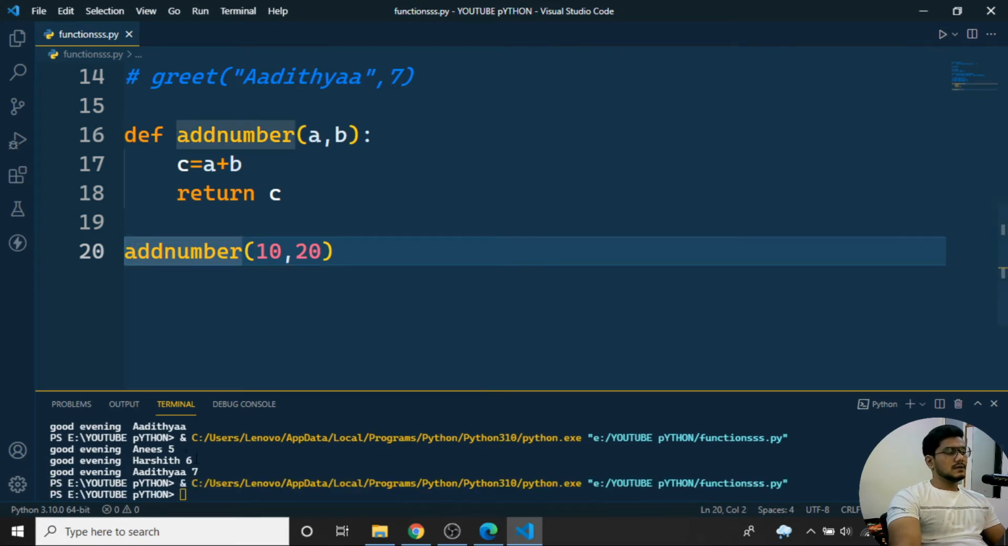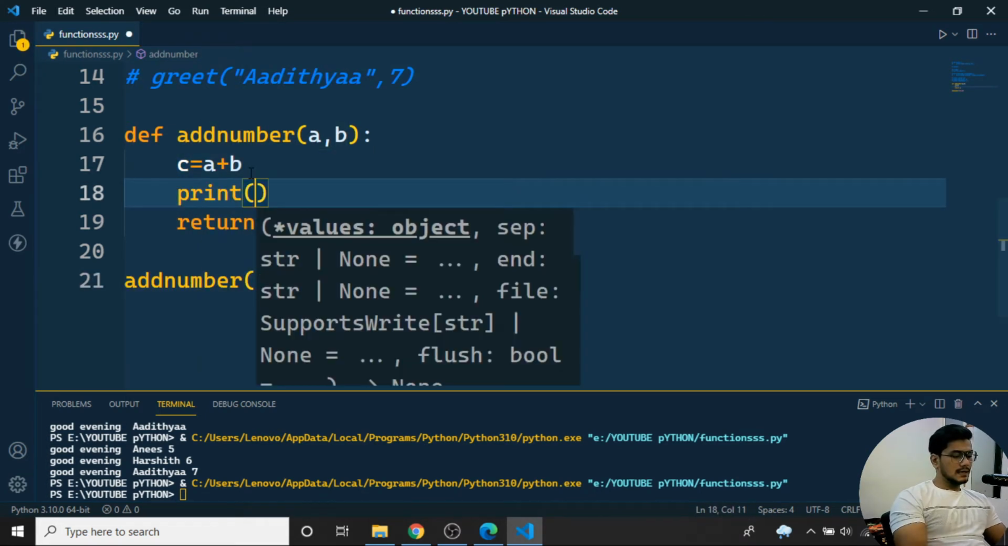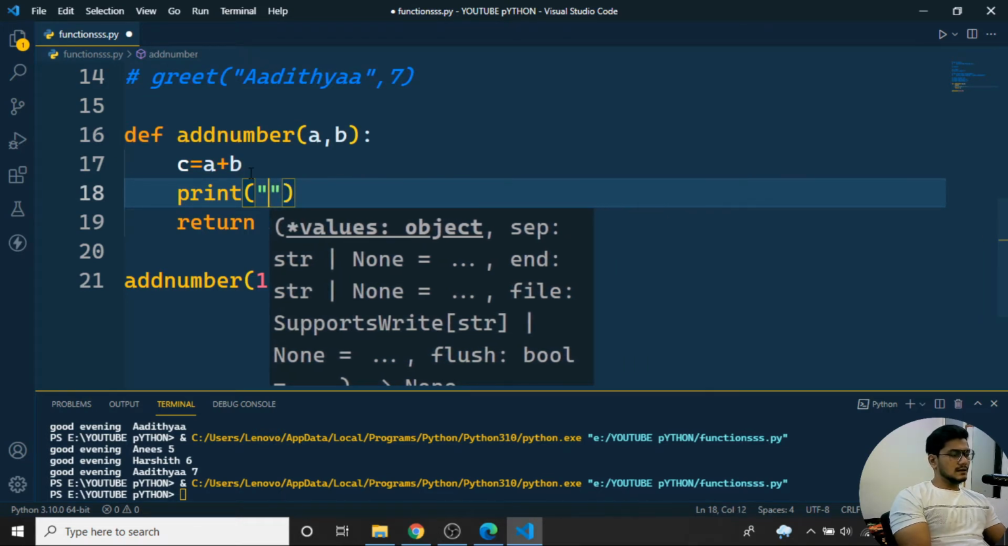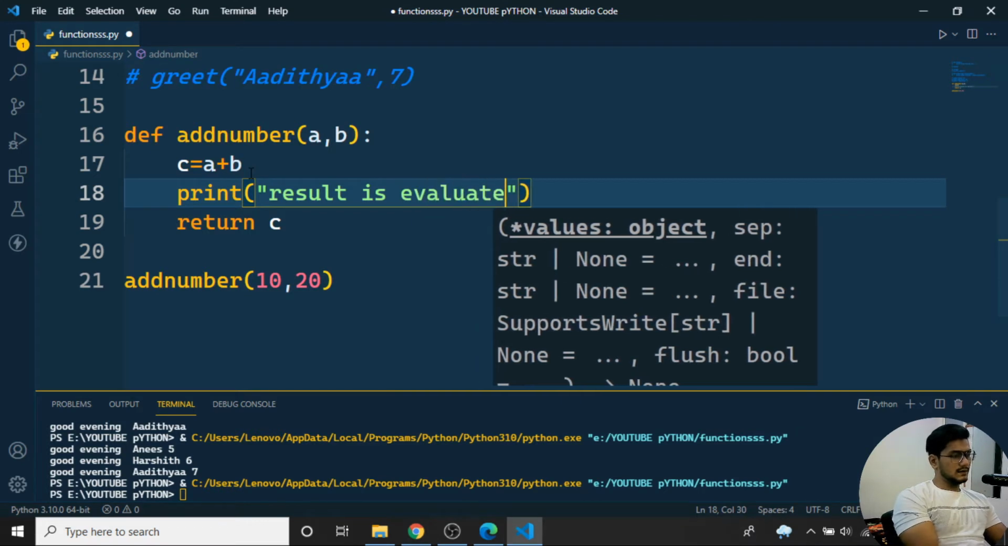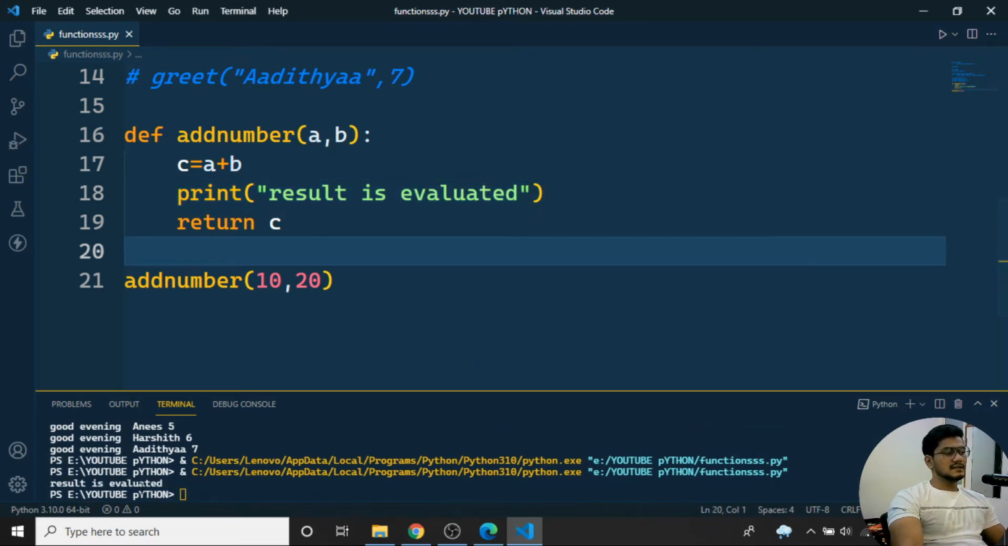I'll run the program. Nothing happened. That means it is returning C over here. For your understanding, I'll add a print saying result is evaluated, then return C. When I run the program, you can see the result has been evaluated.